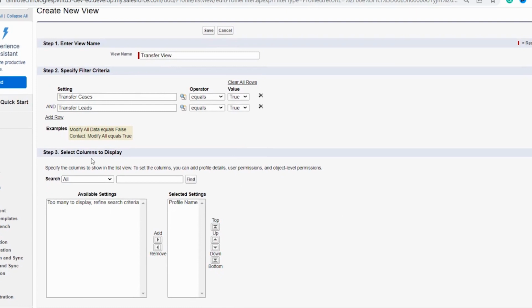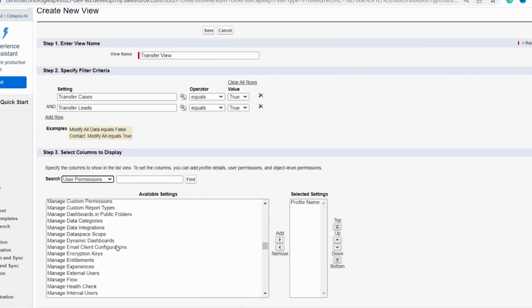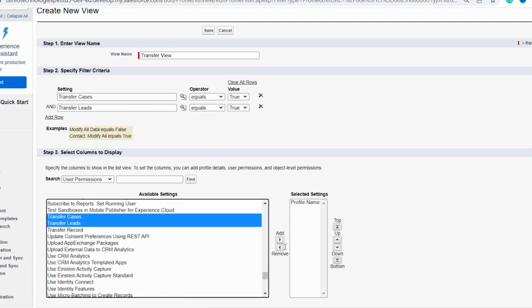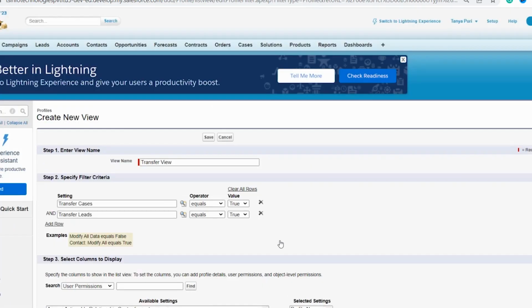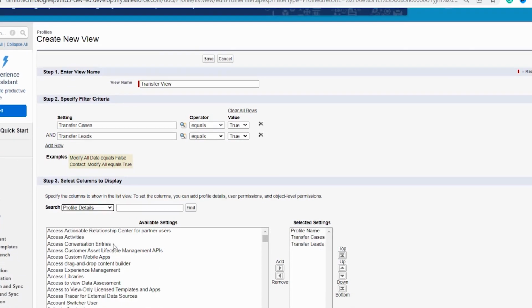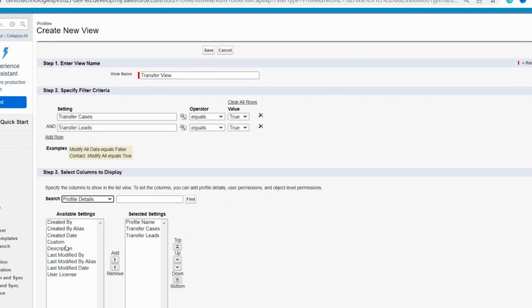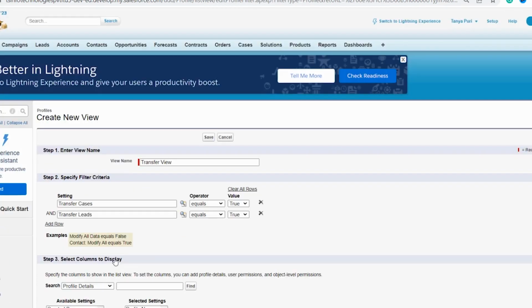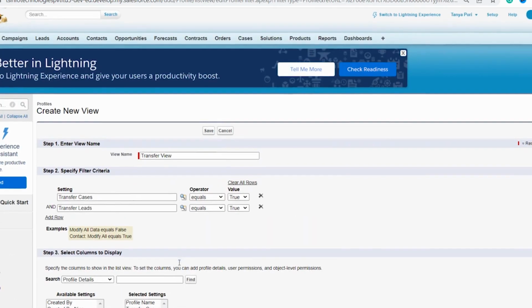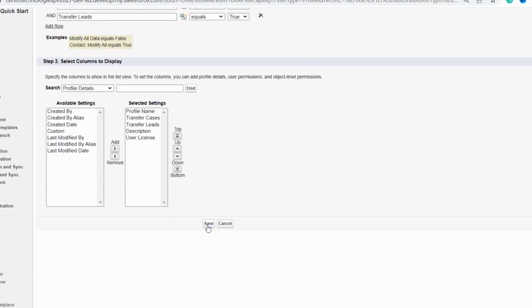After that I move to select the columns that I want to display. So here I click on search and click on the user permissions. From here I also select the fields transfer cases and transfer leads, and I move these fields with the help of this add arrow to the selected settings. Then I again move to the search drop down and click the profile details, and from the profile details I click on the description and move it to the selected settings, and I also select the user license and move it to the selected settings, and then I click on this save button.